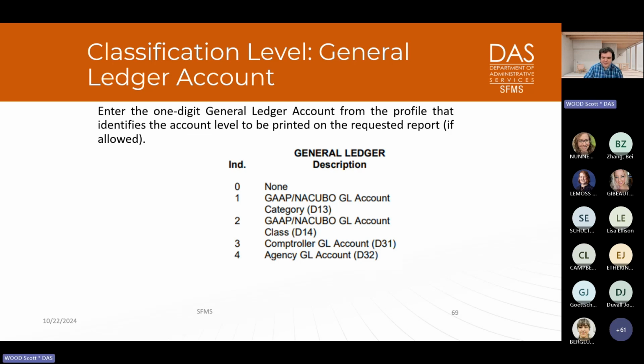To answer the question, we will explain frequency control again during the question section. So sorry about that. But yes, for classification level general ledger account, this will give you the little details you need to separate everything into the general ledger accounts you want.